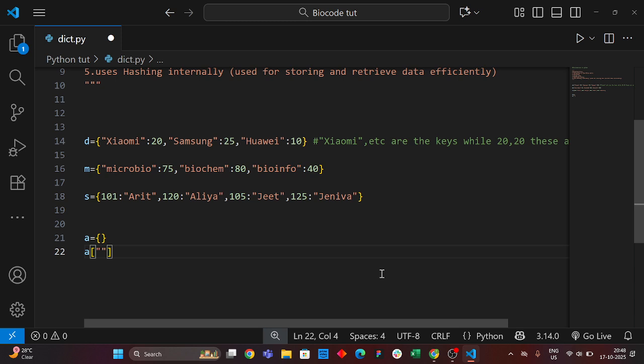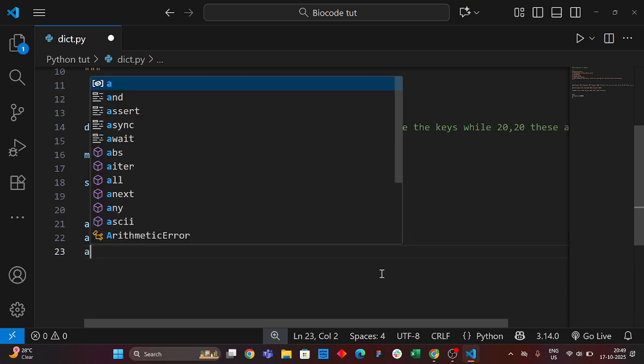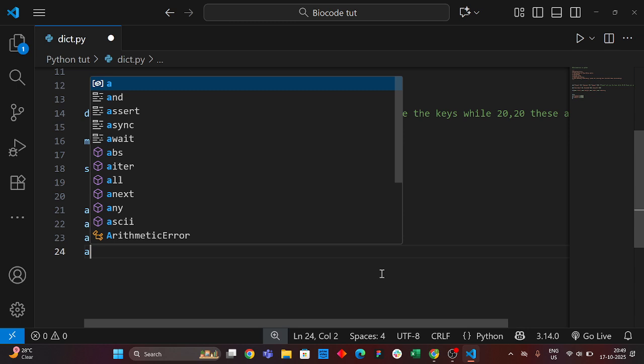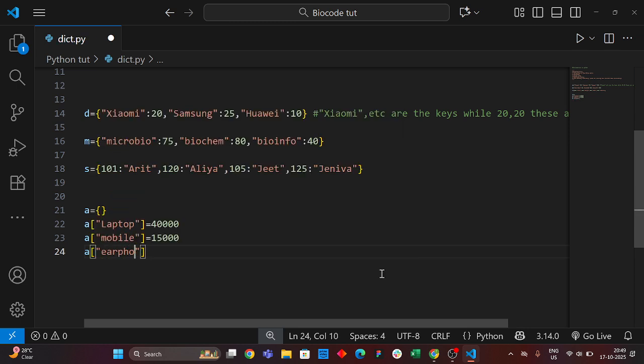For example, let's say I am assigning costs of certain products in an electronic store. Let's say I have an electronic store where I keep mouse, monitors, laptops, mobile phones. So I am assigning the cost here: laptop 40,000. Again, I have mobile phone 15,000. Let's say earphone, here we assign value as 2,000. Whatever. We have very high quality ones.